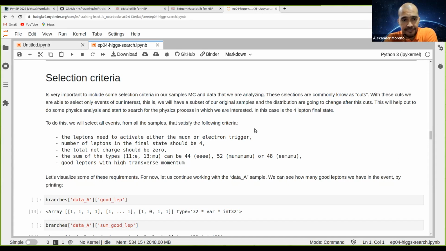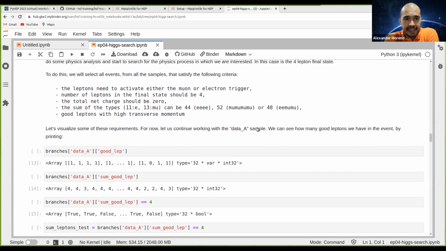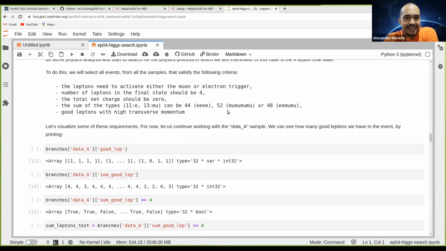So in the case of this 4 lepton final state, the selection or the cuts from all the samples should satisfy this criteria. The leptons need to activate either the muon or the electron trigger. The number of leptons in the final state should be 4, and the reason again is that we're looking for the Higgs into 2 Z bosons into 4 leptons. The total net charge should be 0. The good leptons with that high transverse momentum. So we can visualize some of these requirements, and we're going to continue working with the sample data A.